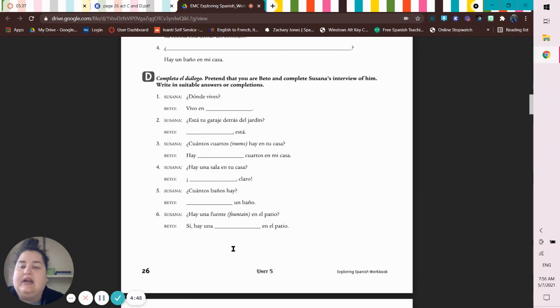So what you're going to do is fill in. It says write in suitable answers or completions. So like this first one, donde vives? Donde vives means where do you live? And it's a blank. So you could fill that in with a dwelling space, like a house or a mansion or a tent, or you could also fill that in with a place, like he lives in a house in Mexico.